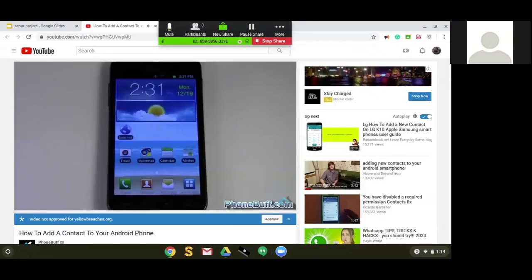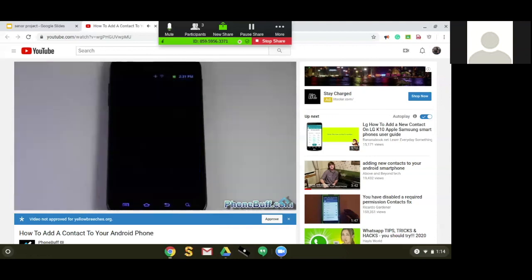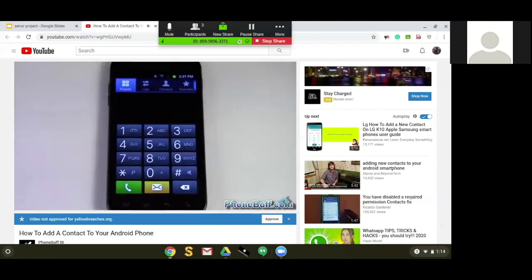Hey guys, this is Xavier from phonebook.com, and today I'm going to show you how to add a contact to your Android phone. The steps might differ slightly depending on your model of phone, but I'll try to go over it and hopefully you can figure it out from these basic steps.